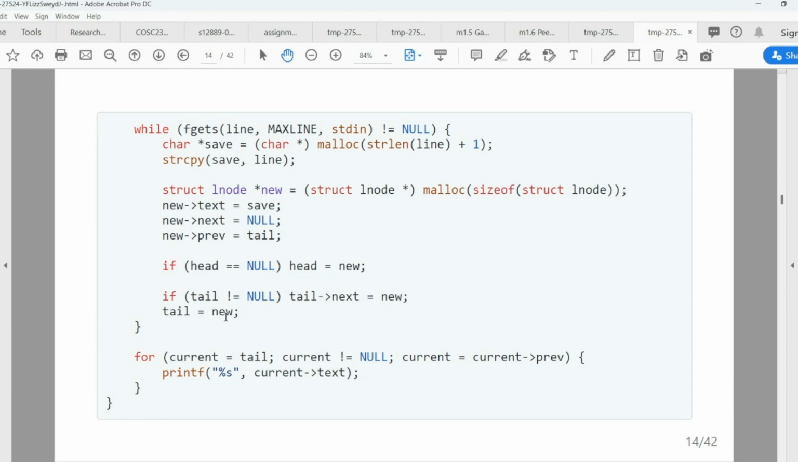Again, if you need a clarification of this linked list, let me know. Otherwise, I will assume that you have learned it. I won't go too much detail into it. So using this while loop, you will be adding up each line one after another.